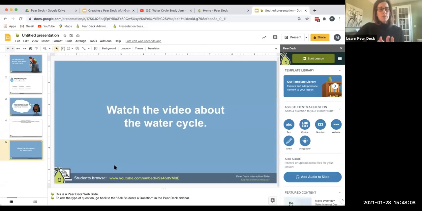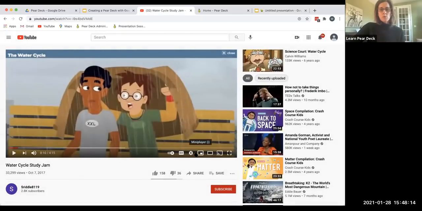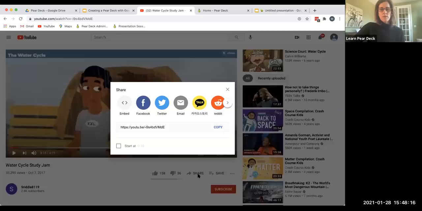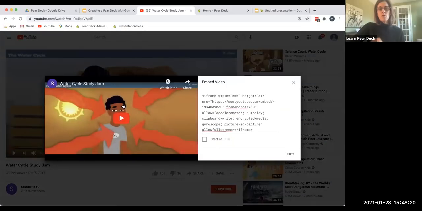And I will walk through those steps again. So in that video, you go to share, embed, only grabbing the URL in here. So starting with HTTPS, dragging across and highlighting it, and then hitting Command C or Control C.